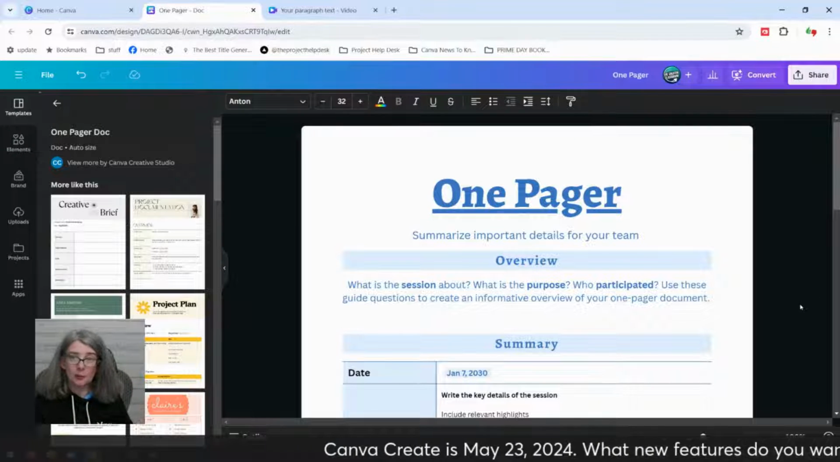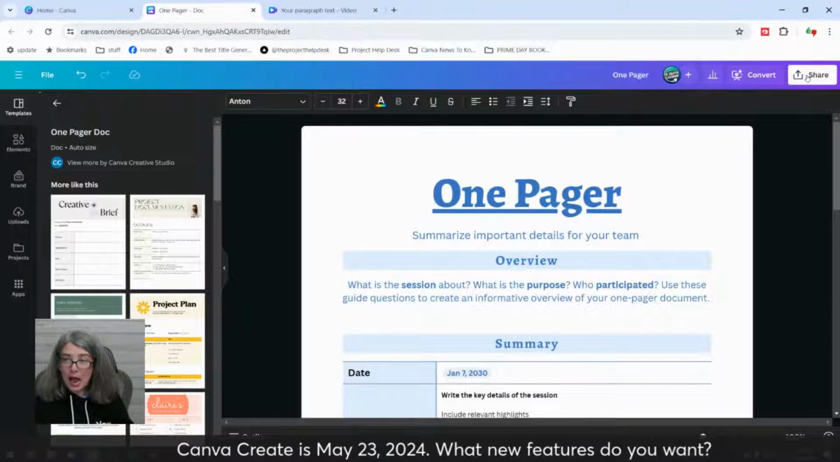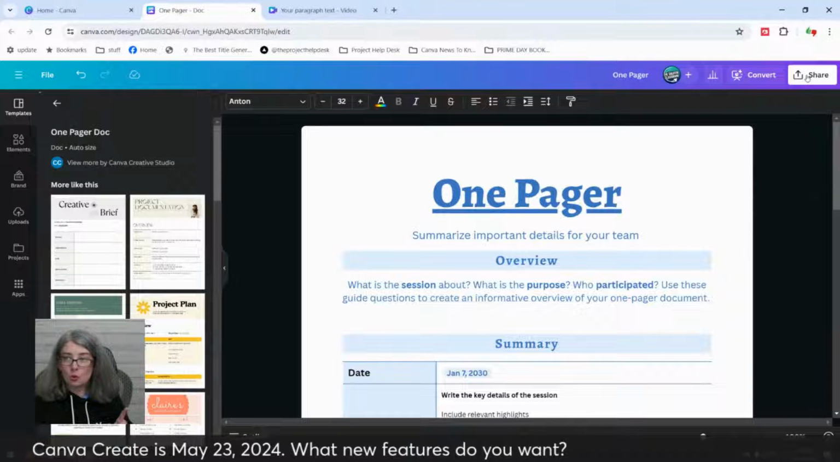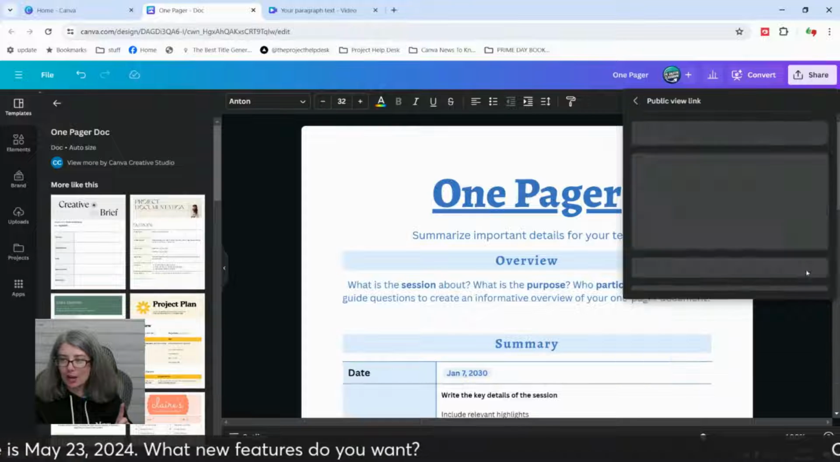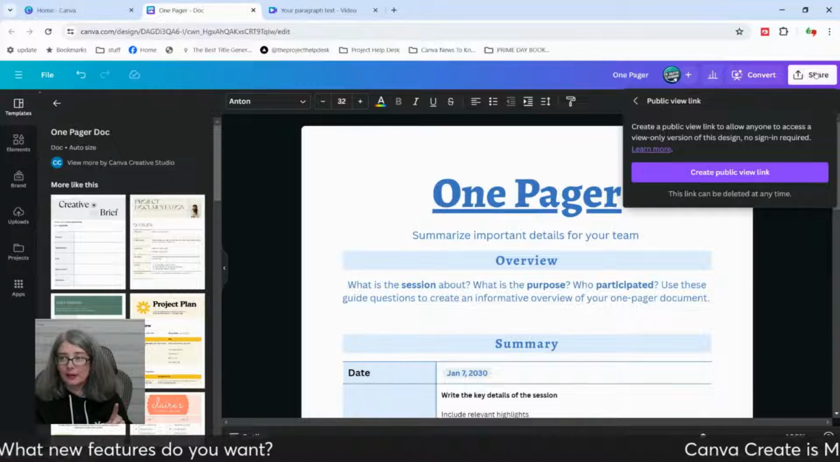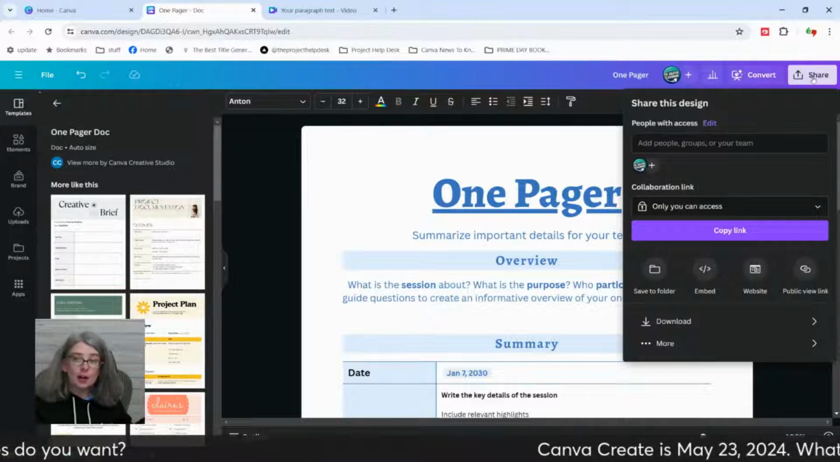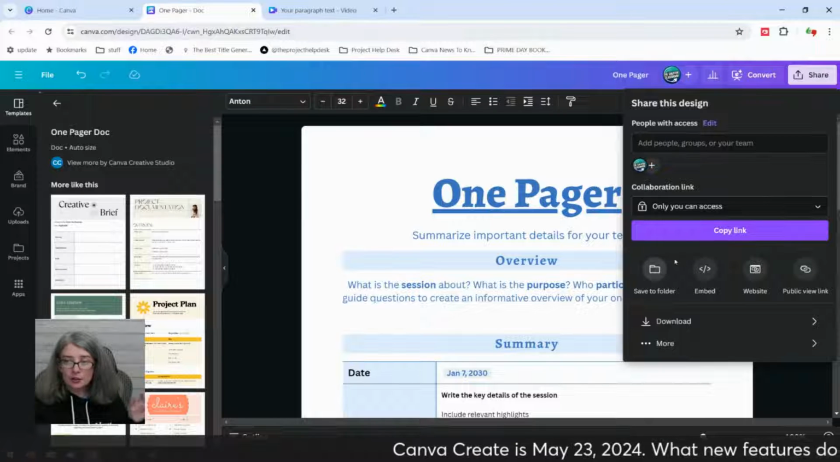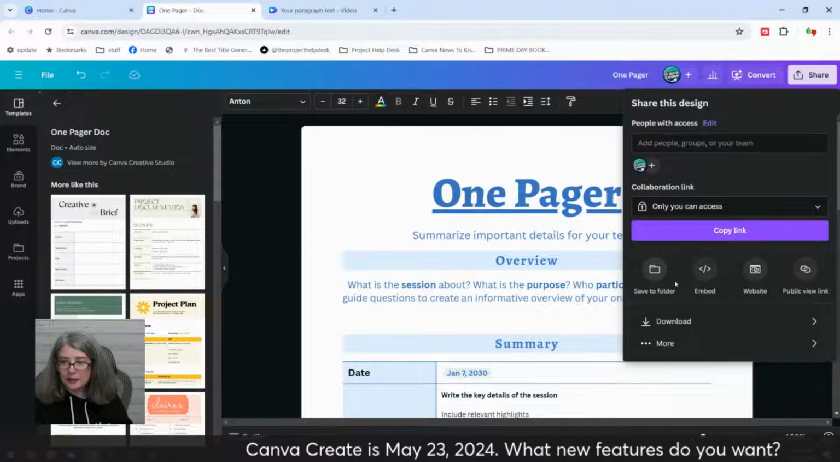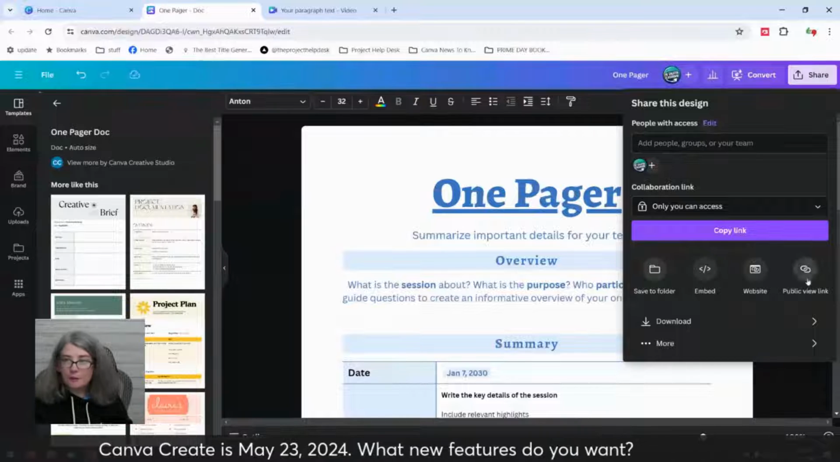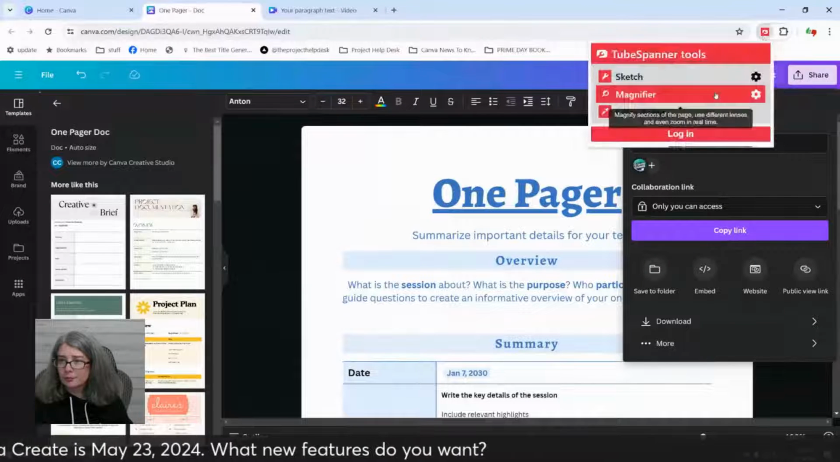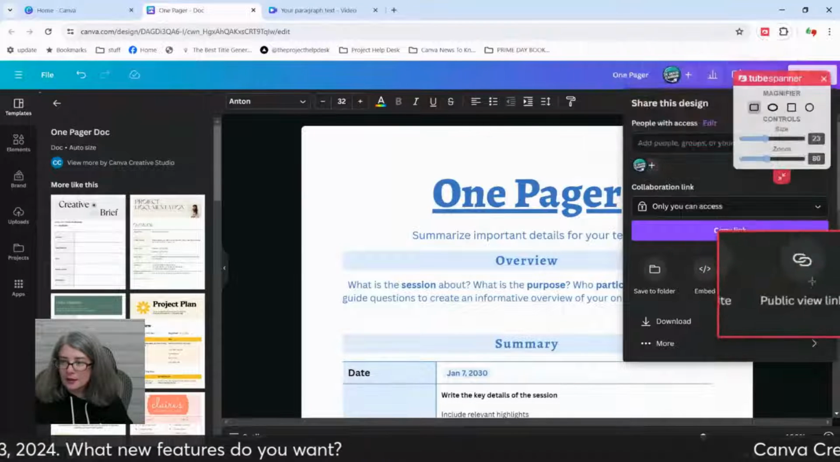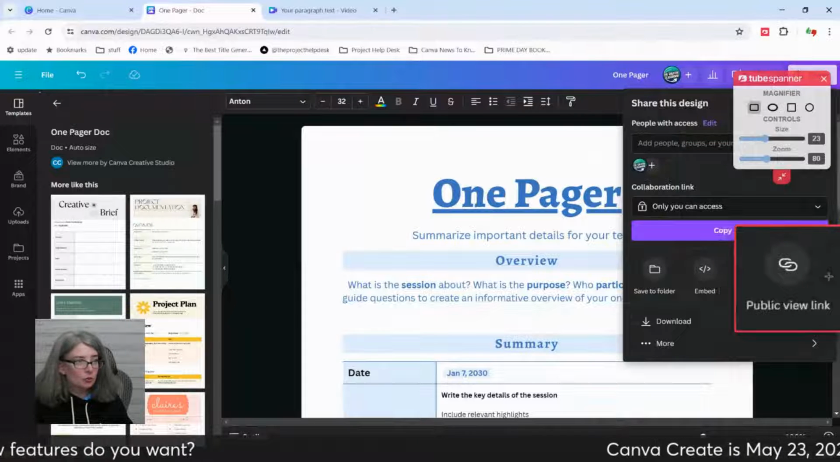I rarely export documents. But one thing that I think is cool is that now we can share a public view link, which is essentially you click share, and then right underneath copy link, there is a public view link. Let me show you with the magnifying glass. Public view link.